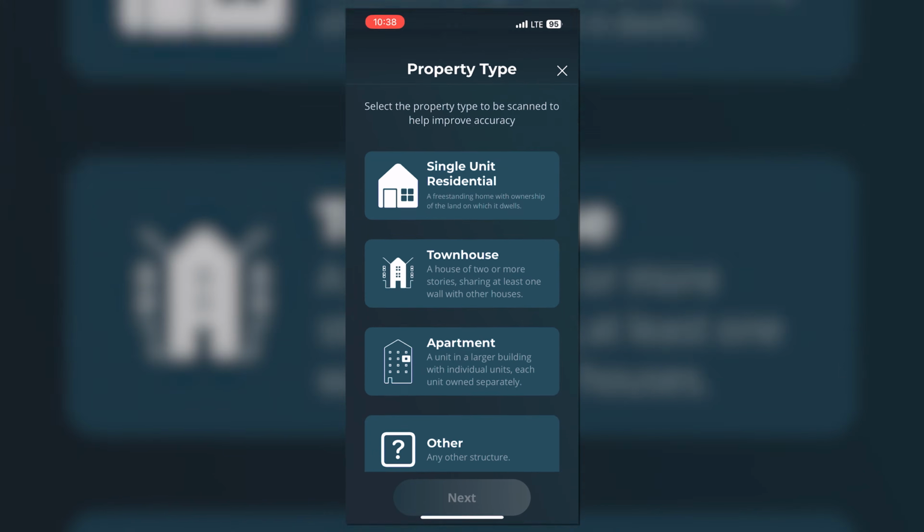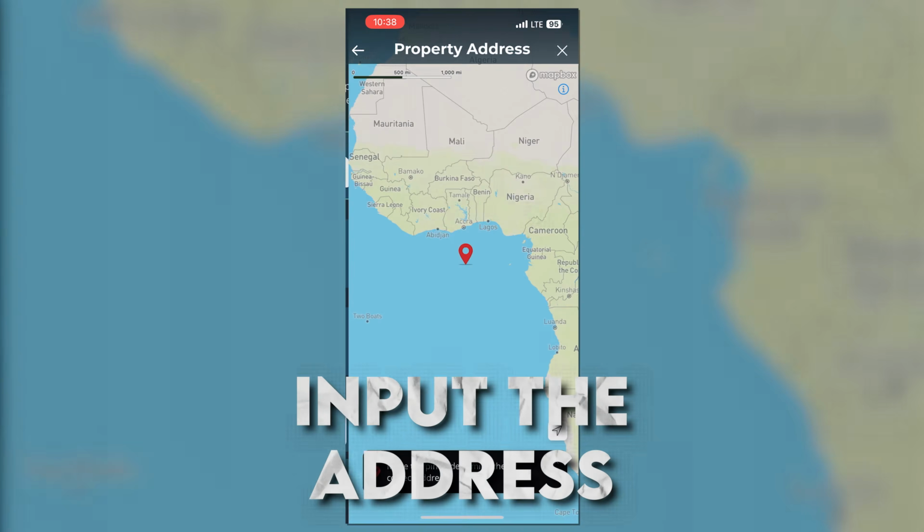So the concept of how to get started is super simple. The whole process is honestly ridiculously simple. All you have to do is download the app, hit scan a property, input the address if it doesn't automatically already pin where you are, and then after that, you're ready to get started.